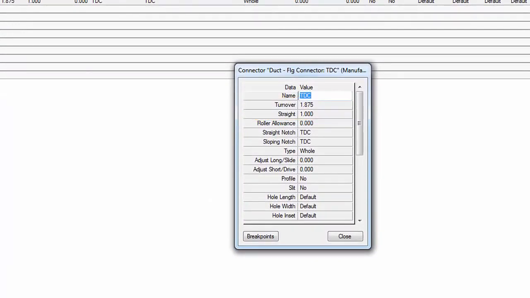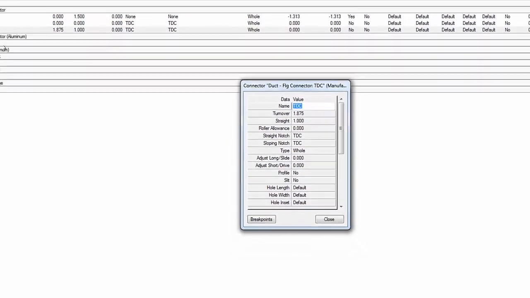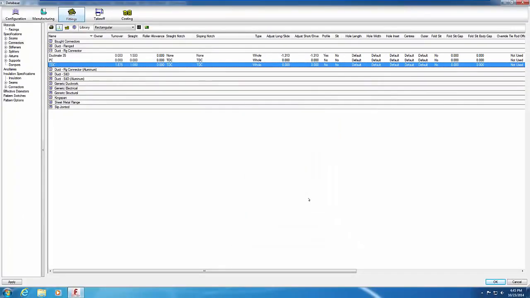The turnover and straight settings control how much of the sheet metal is bent to form the specified connector. The type of notches to be cut is specified here as well. Select Close to close the window. Expand the connector menu item and select the notches.